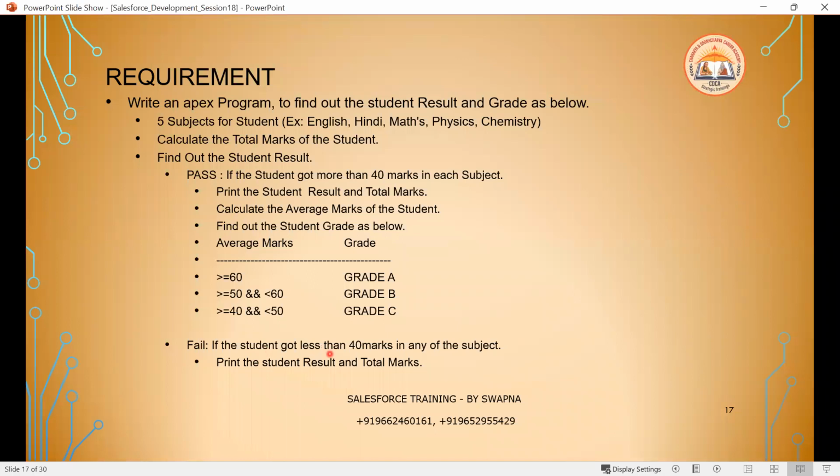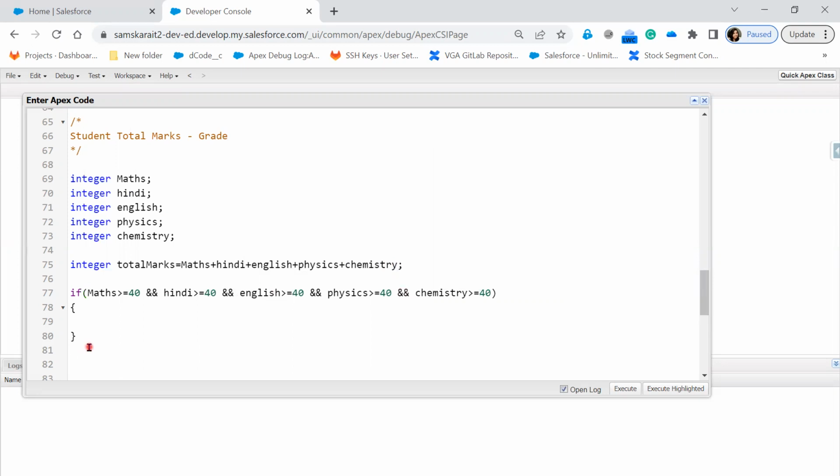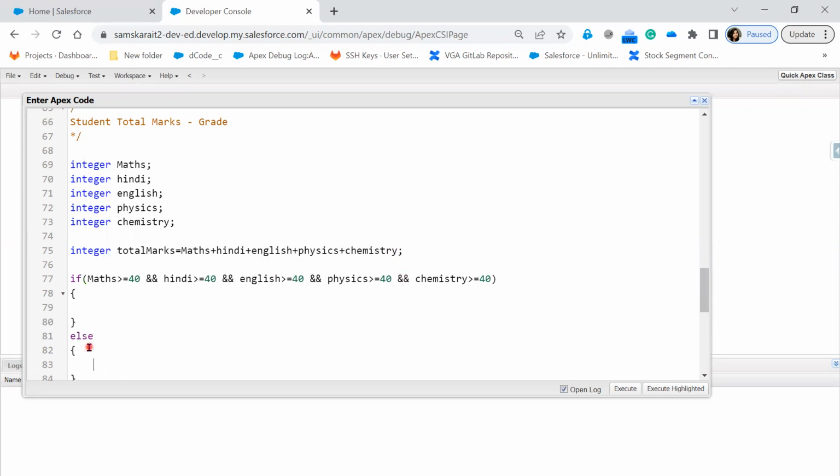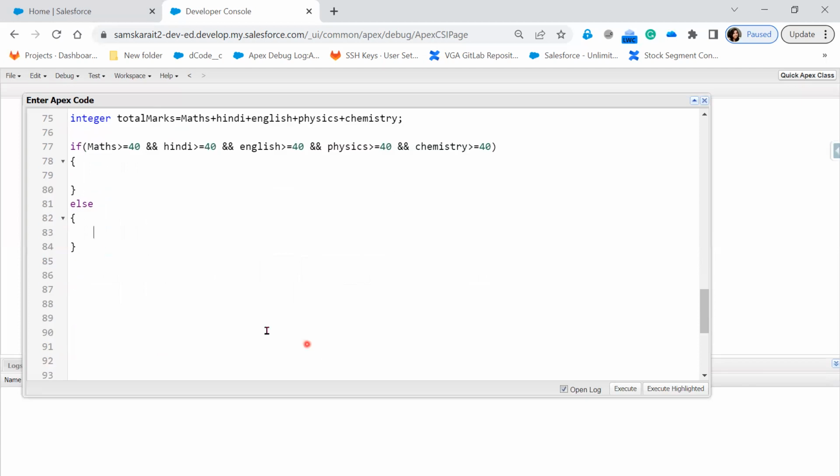And the second condition is if less than 40 marks in any of the subjects, then print the fail value. So what I'll do is simply I'll put the else condition here. In the else condition, I'll just print System.out: You got failed. Better luck next time.